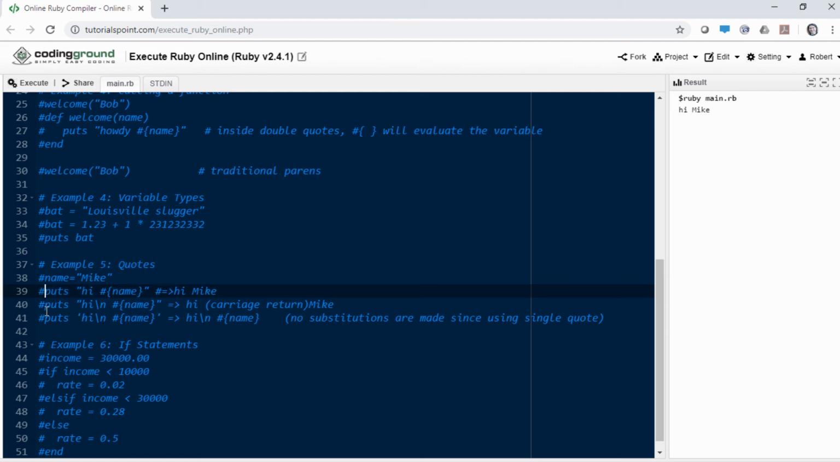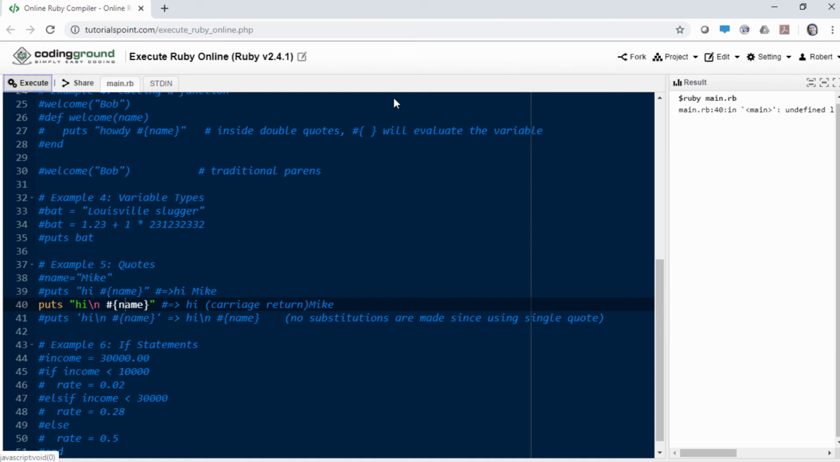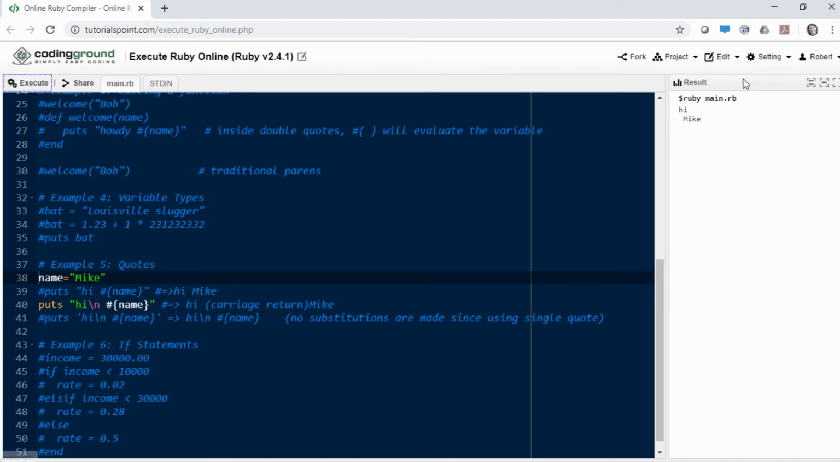Okay, now let's talk about those control characters again. Here, this puts, you've seen that one, at line 40, should have a comment. There we go. I'm doing hi, carriage return, which is a line feed, and then Mike. So I should have hi on one line, line feed, Mike on the next line. So let me execute that program. Oh, pardon me, the name has to be uncommented, and we get hi Mike.